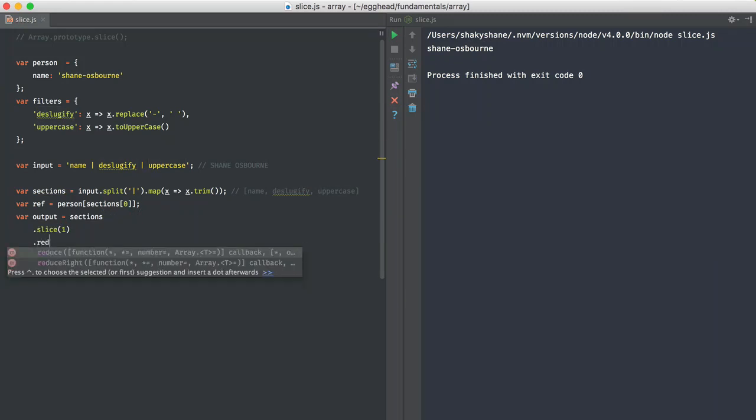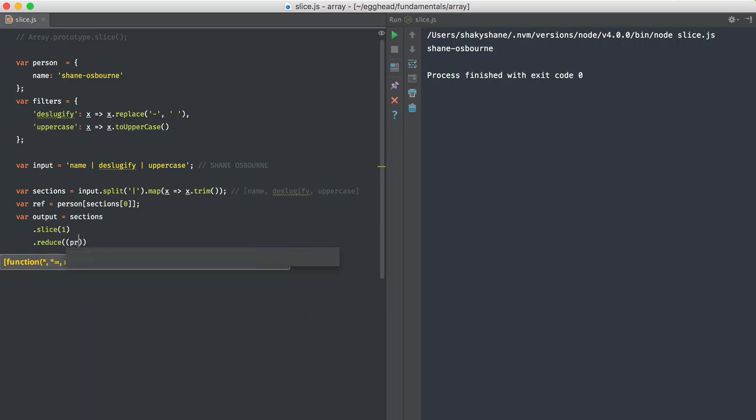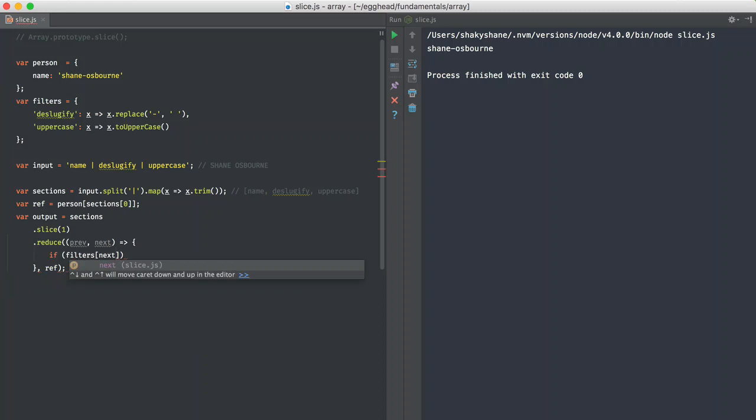Then we can call reduce, and there we have a previous item and a next. We can start this reduction off with our reference. So the first time this function is called, previous will be equal to Shane Osborne. And for each time it runs, next will be each item in the filters array. We can just do a quick dirty check to see if the filter exists here by simply saying if filters next. You may want to do more robust checking in your own app, but this is good for demonstration.